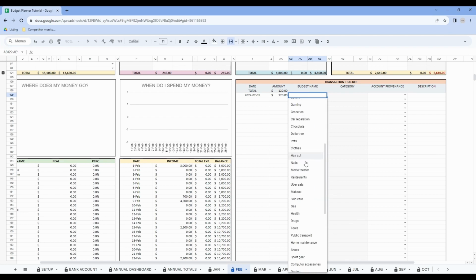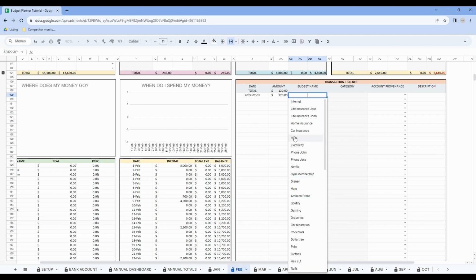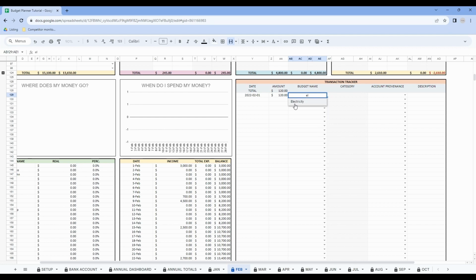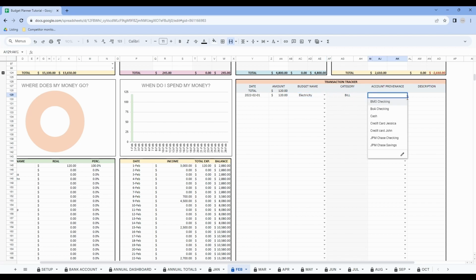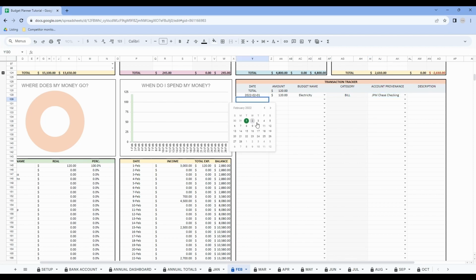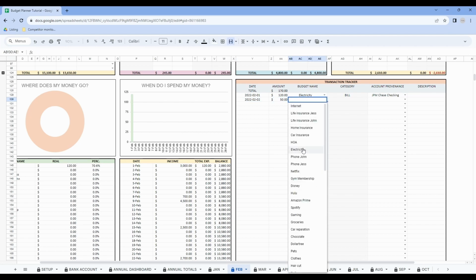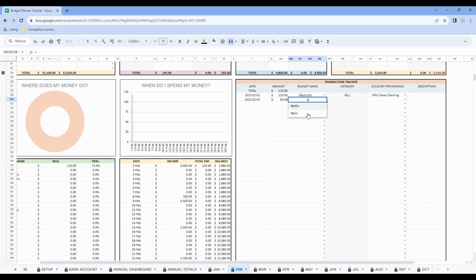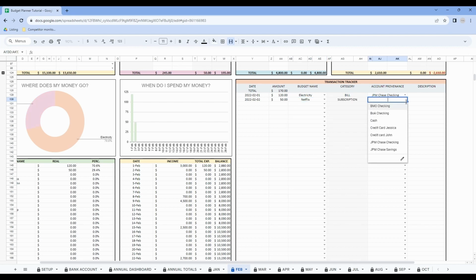You can either use this drop-down menu to find your category, or you can start typing and you will see it show itself. And then this was taken from, let's say, my Chase checking account. Let's do a second example. Let's say Netflix. Where is it? Let's say N. Here we go. And let's say this was for my B of A checking. All right, so we'll fill this in and come back to you with more explanation.